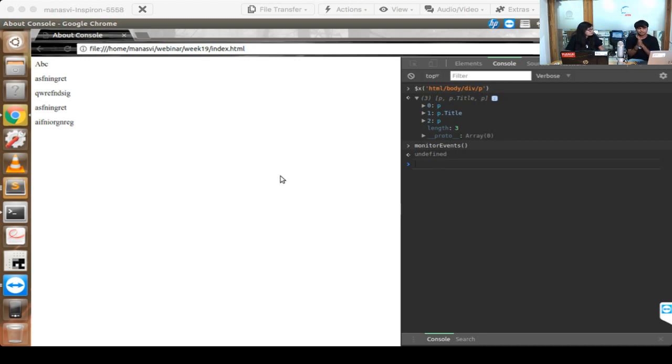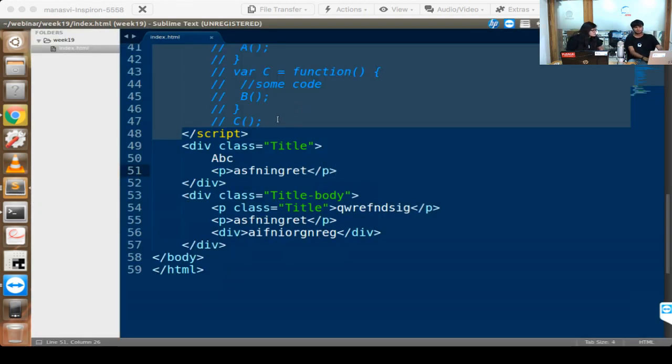And if I have any event associated with my page, then I can get all those events. I can get information about all those events using getEventListeners. So if I have a click event attached to my document, then I will get the click event. I'll get an array of all the events that are attached with the document here. Yeah, exactly. So we can just go ahead and check it.